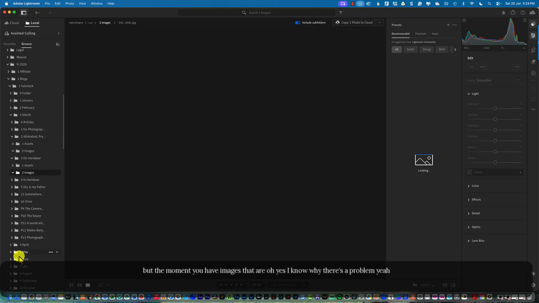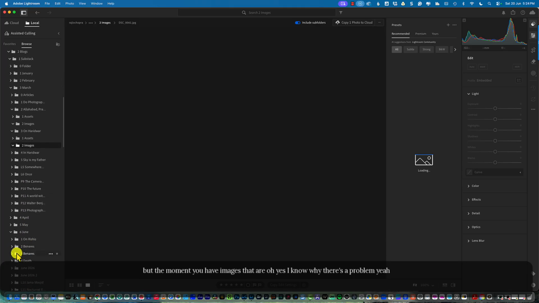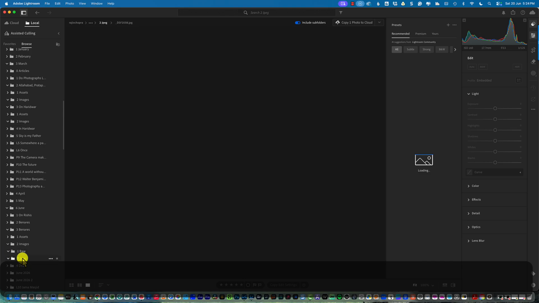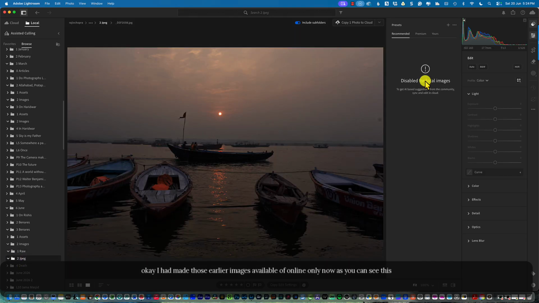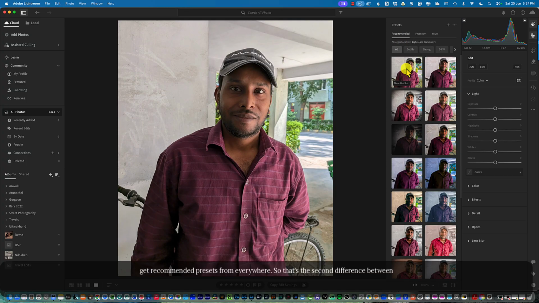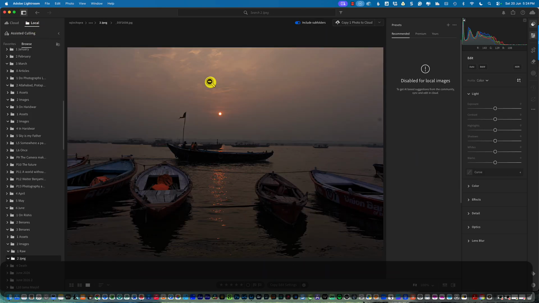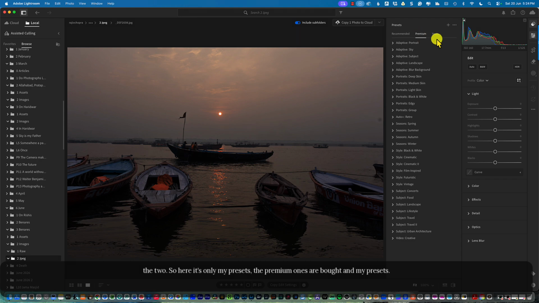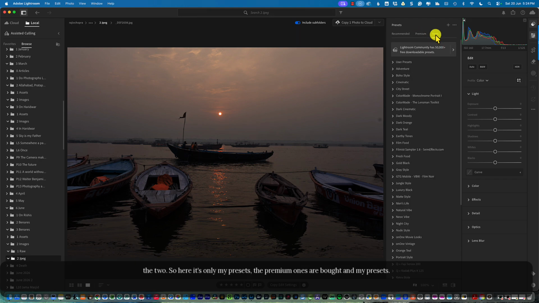But the moment you have images that are... oh yes, I know why there's a problem. There we go. I had made those earlier images available online only. Now, as you can see, in this image, it says here recommended presets are disabled. They are disabled for local images, but on the cloud, you get recommended presets from everywhere. So that's the second difference between the two. So here it's only my presets, the premium ones that I bought, and my presets.